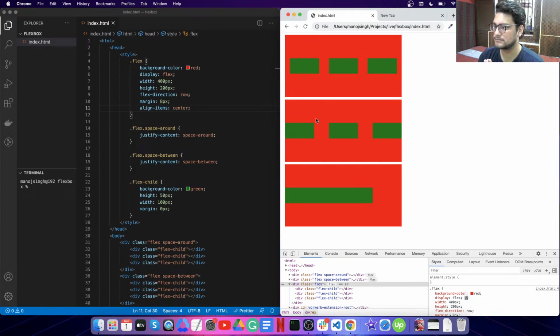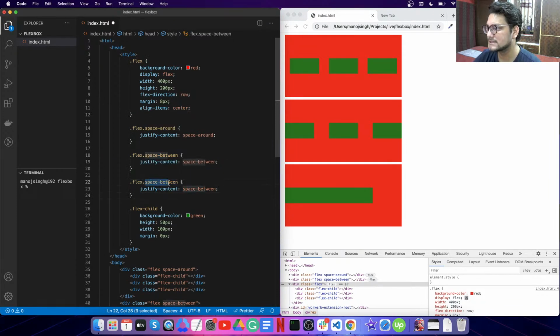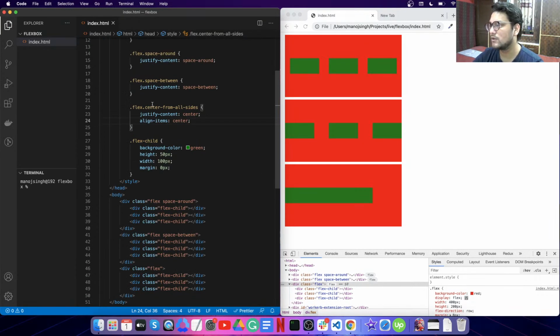All right, so that is that. The other very important thing I want to talk about is this: if you want to center an element from all sides, vertically and horizontally, then what you have to do is this. Let's create a new class called center from all sides. You can horizontally center it, and you guessed it, it will be justify content center, and then align items center, which will vertically center them from a vertical point of view. So now I'm going to use this class.